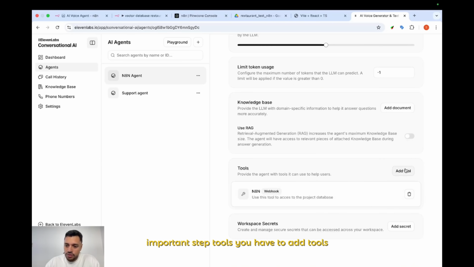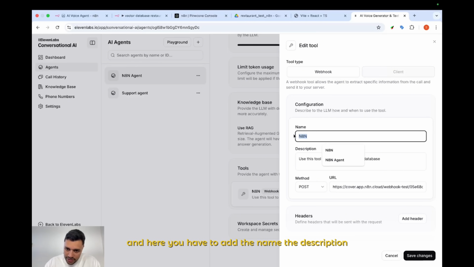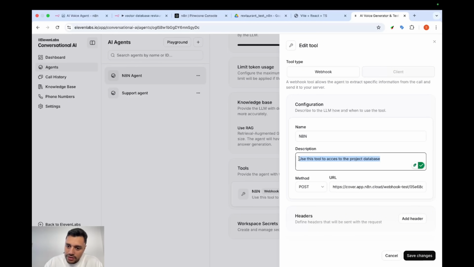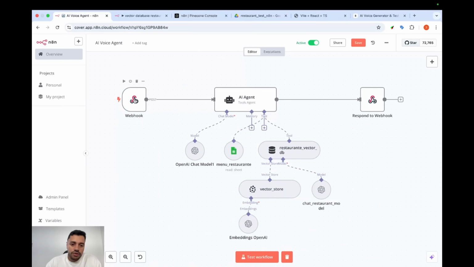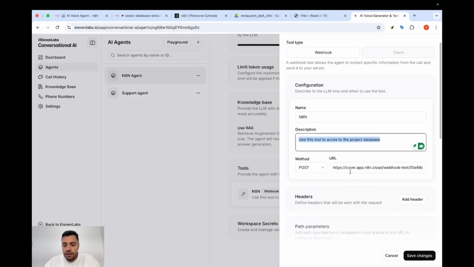You have to add tools. It's a custom tool. In this case, I have n8n. Let's take a look. It's a webhook. And here you have to add the name and the description. You have to add a really good description because that will be used by the model, and the method and the URL. The method and the URL are provided by n8n. You can see here the URL and the method.